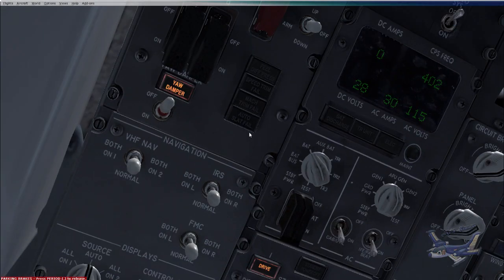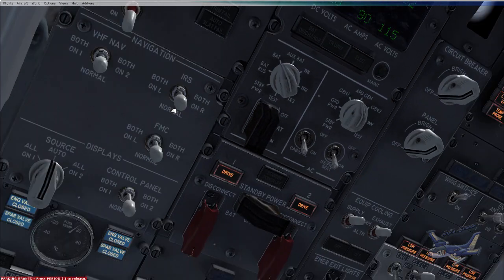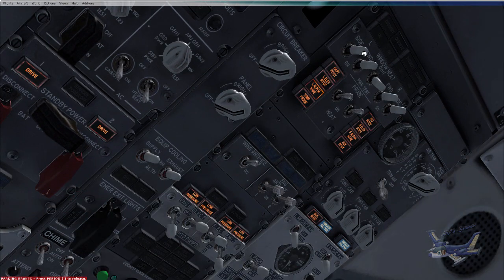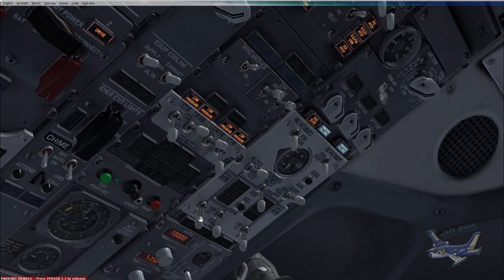From there we set the yaw damper. Turn on the window heat. Turn on the hydraulics.